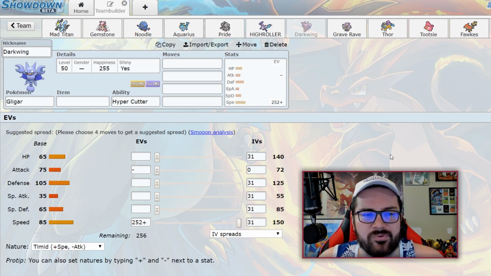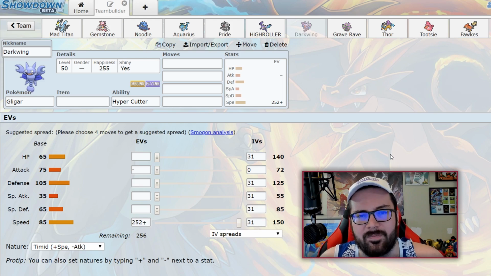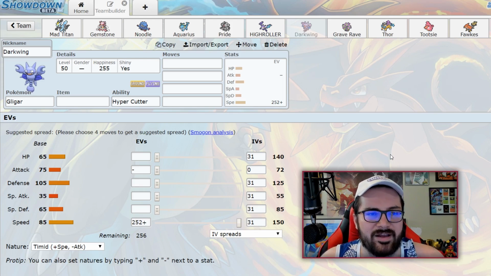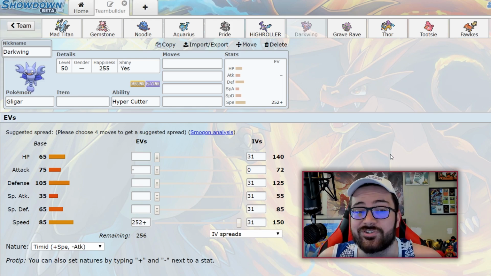My entire team got Volt Switched all over, and I needed a Ground-type Pokemon, so that did not happen. I have plenty of Ice resists. And yeah, here's Darkwing the Gligar.